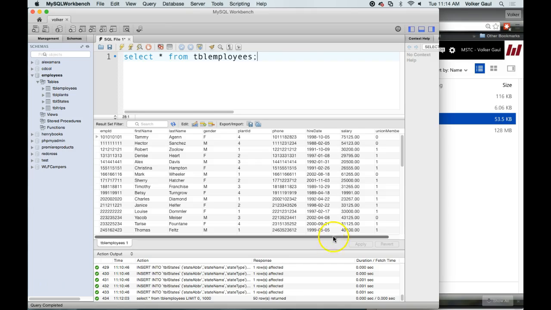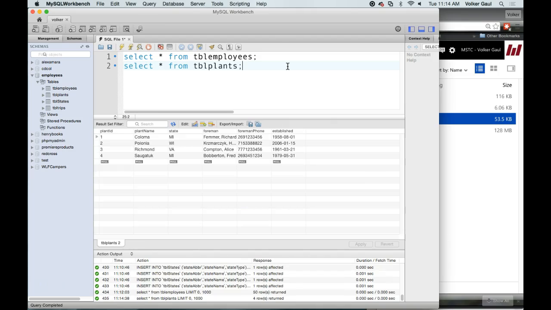So there's the employees table. There's also a plants table. Let's take a look in there. Select star from TBL plants. There's my plants. Before I was asking which one is plant number 3. Now I can see it's the Richmond, Virginia plant that is run by Alice Compton.